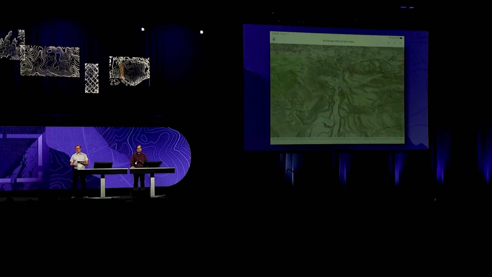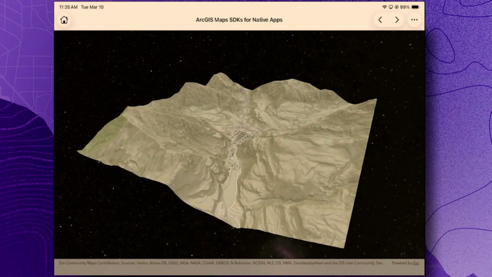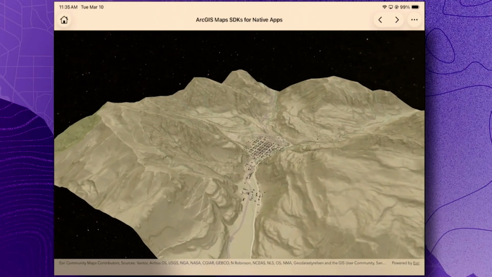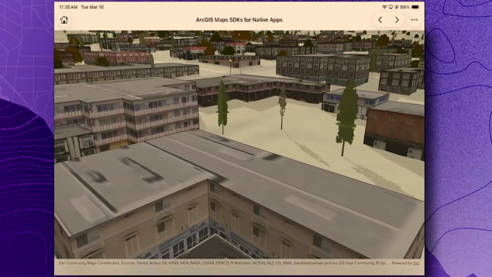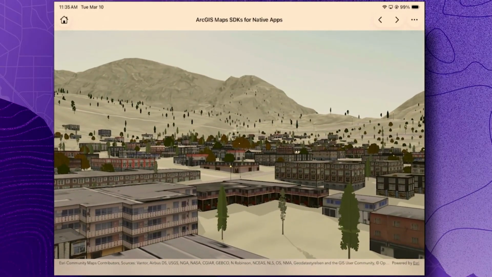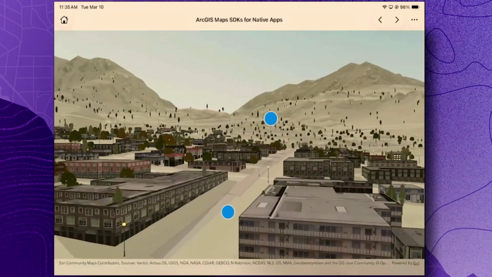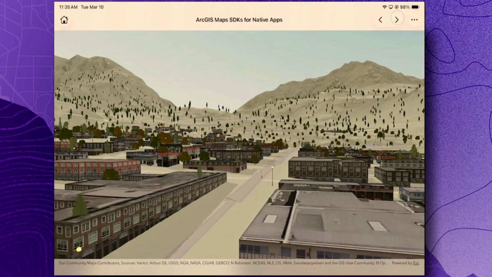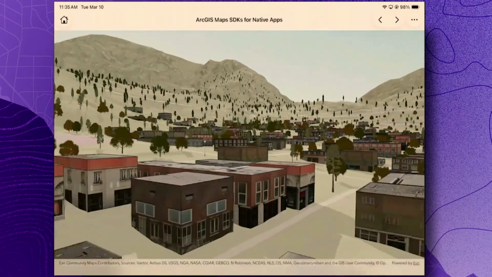Here on my tablet, I've loaded a local scene and zoomed to Ouray, Colorado. I can clip my scene to focus my work area and provide better context for my app users. Let's go ahead and explore this scene. You immediately get a sense of realism. Terrain has depth. We've added full edge rendering support, which makes these reference buildings here really pop. We've also added support for multi-LOD models.